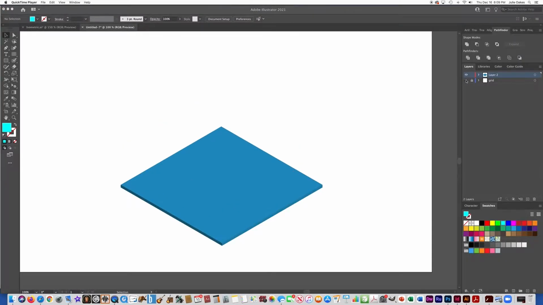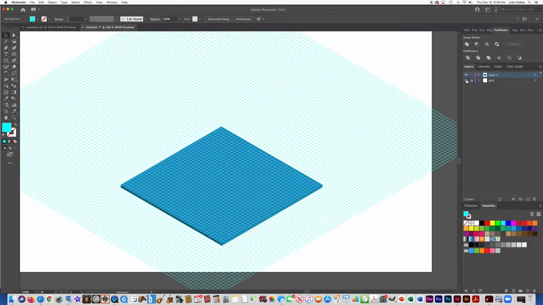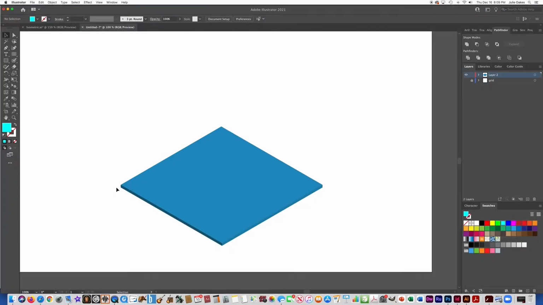Alright, so when I turn the grid on after having my ground put in, you can see that it's lining up in the same perspective as this. So now I'm going to draw a wall that's going to go up over here on this side, and I want it to have a window on it.